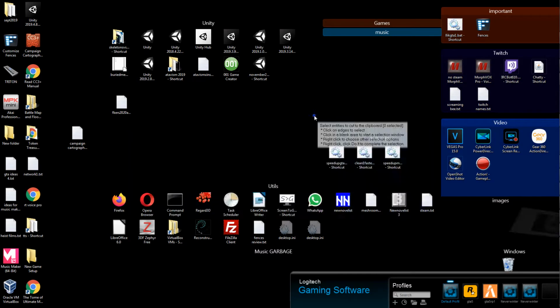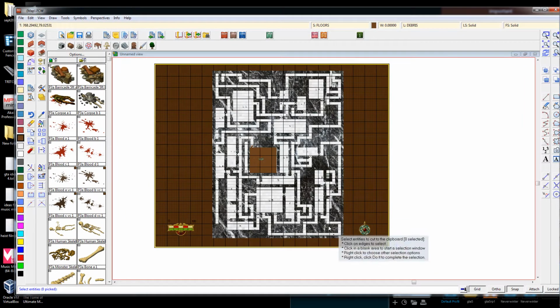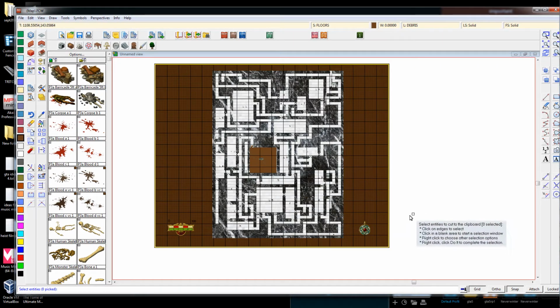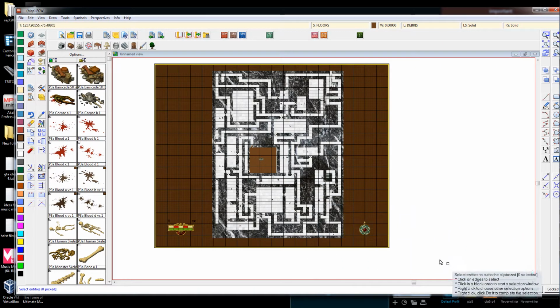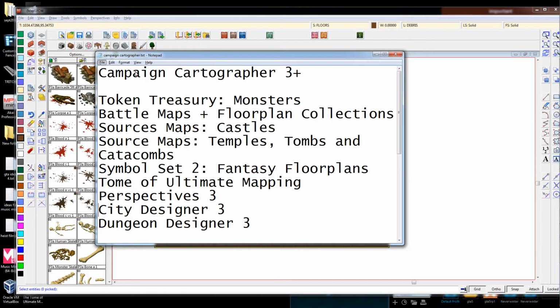Hello there, and you join me as I play and experiment with Pro Fantasy Dungeon Designer and Cartographer. Let's see, where's the text document? Right, it's Campaign Cartographer 3 Plus, and I've added Token Treasury, Battle Maps and Floor Plans, Source Maps Castle, Source Maps Temples, Symbol Set Fantasy Floor Plans, Tome of Ultimate Mapping, Perspectives 3, City Design 3, and Dungeon Designer 3.